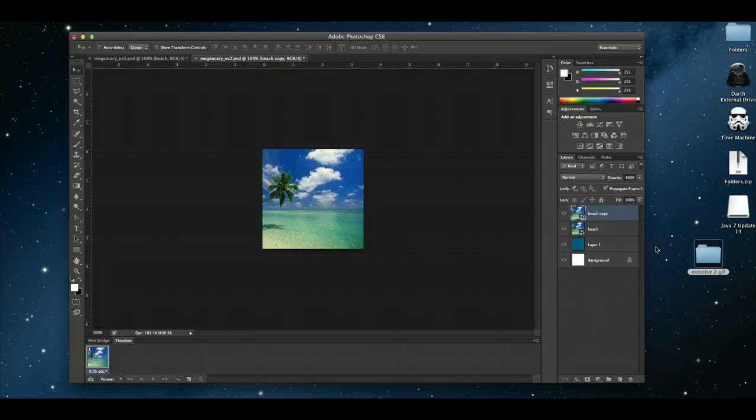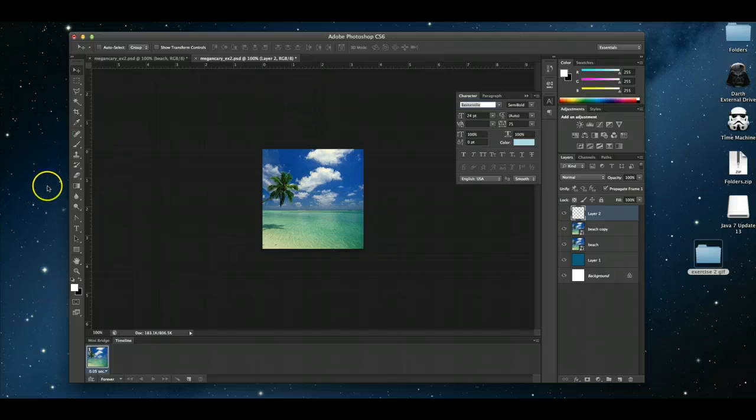Next, we want to add our type layer. So I'm going to go ahead and open my character palette and create a text box at the top in the general position that we would like our text to be in. I'm going to nudge that down just a bit in a minute. And type "Find Yourself," which is our tagline.